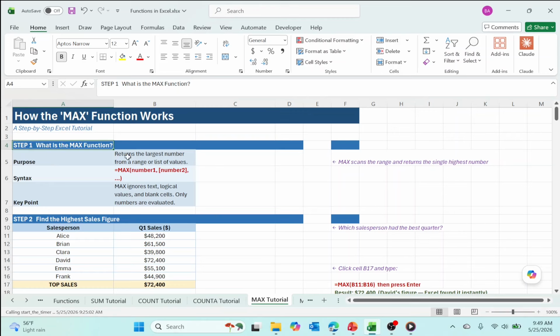So, what does Max do? It scans a range of cells and returns the single largest number it finds. The syntax is simple: equals max, open parenthesis, the range you want to check, close parenthesis. That is all you need. Max automatically ignores any text, blank cells, and logical values like true or false. It only looks at actual numbers.